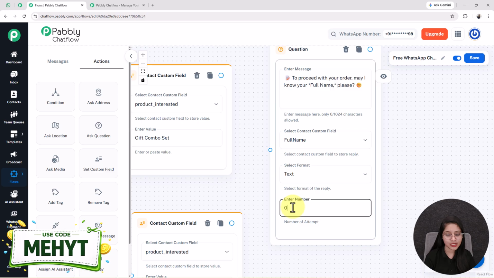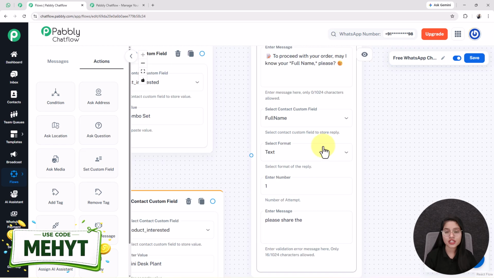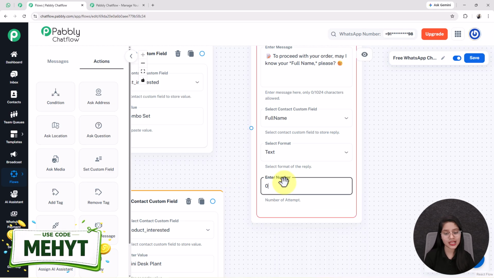Here I am giving the number of attempts as 0, but make sure that whenever we increase the number of attempts, we have to write the validation message in this enter message box. Let's say for this case, you can give the validation message, please share the name in the correct format. Here I am not giving any validation message because the number of attempts is 0.